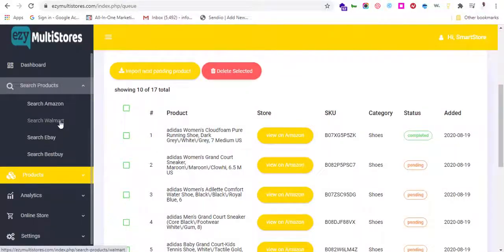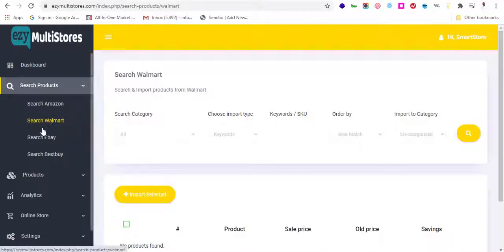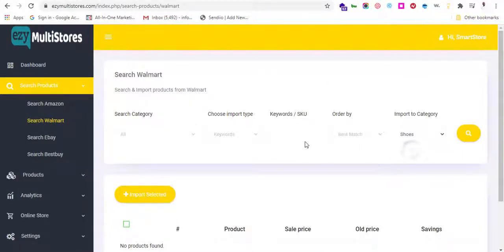The same thing you also do across Walmart, eBay, and Best Buy. So let's quickly check out on Walmart. Just specify the category you want to add this to, and you could be more specific with your kind of shoes.